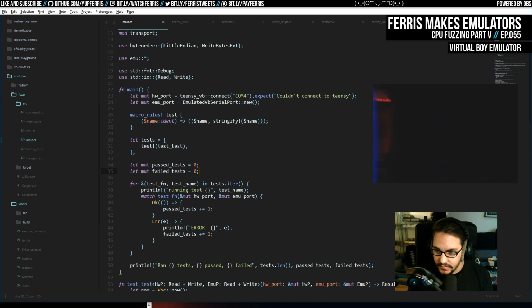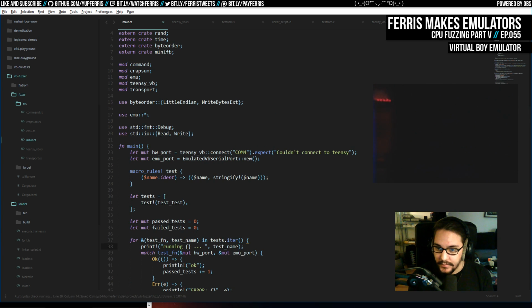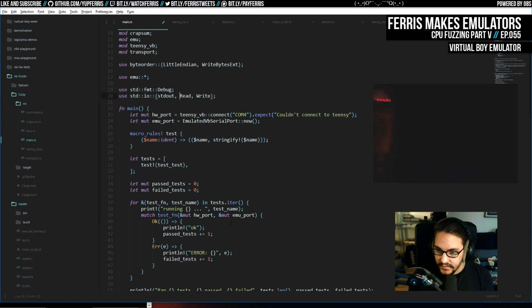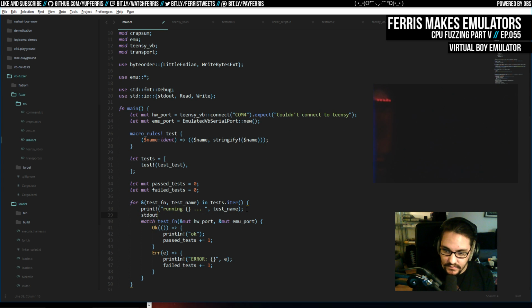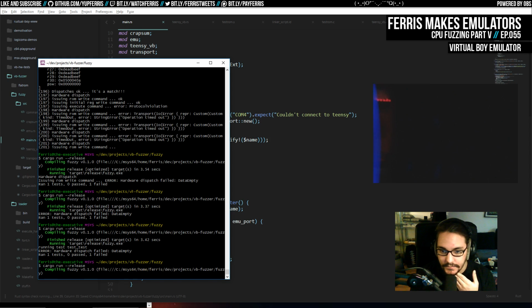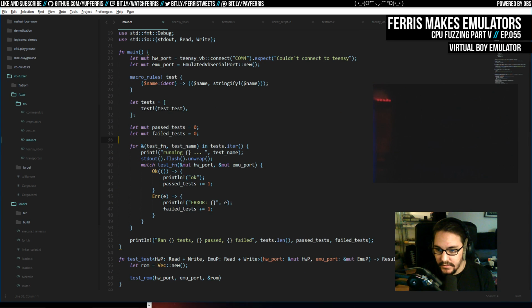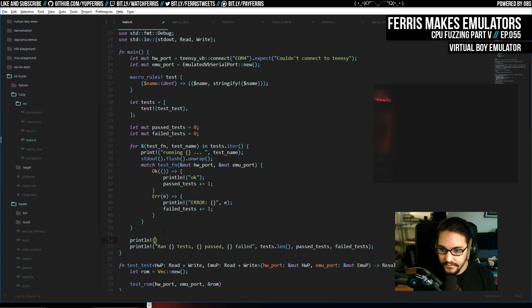And then let's just do something like this. Actually, I do want to bring back stdout here, because here I want to do stdout.flush().unwrap(), I think is what it is. Perfect. Last thing I'm going to do is just print an empty line here.